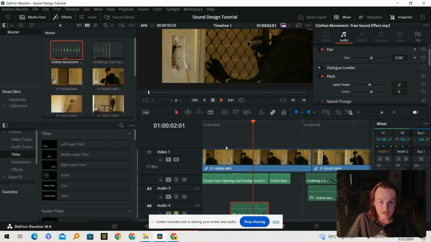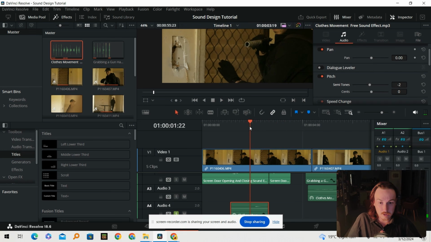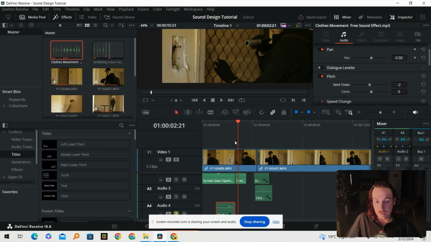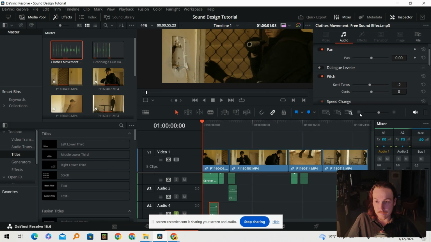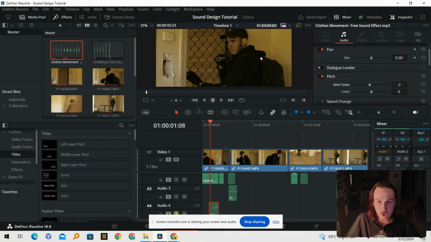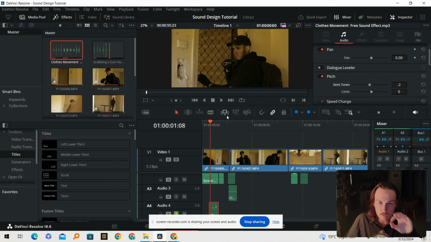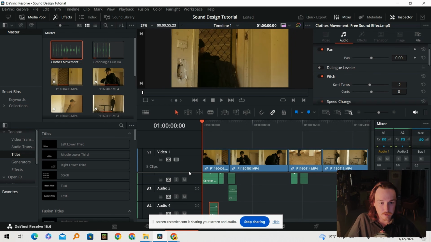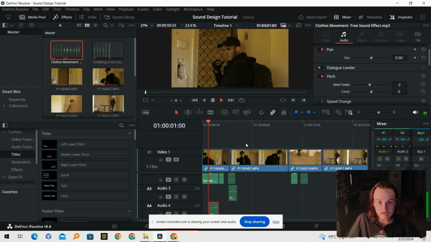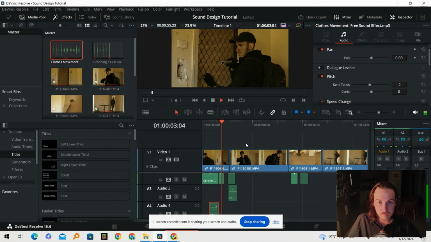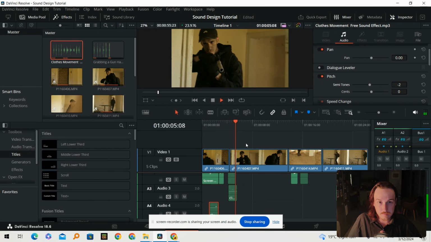Okay, let's see how that sounds. There we go. Could you hear that? Now, even though that sound isn't perfect, in the context of the whole thing, you're not going to be hyper-focusing on whether that is really the sound that his cloth would make against the thing. No, it's just going to blend all in. There we go.